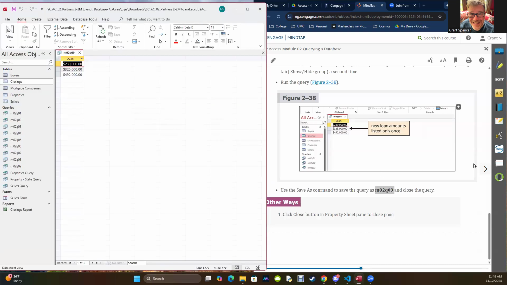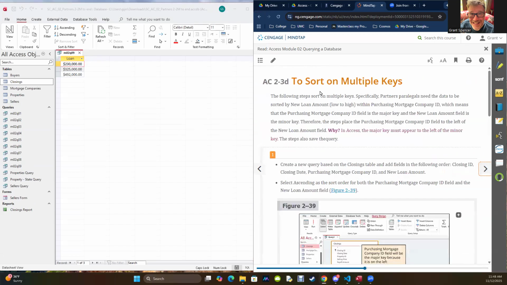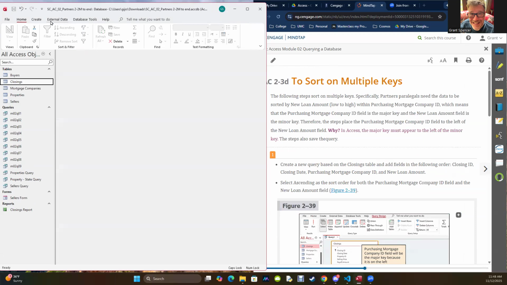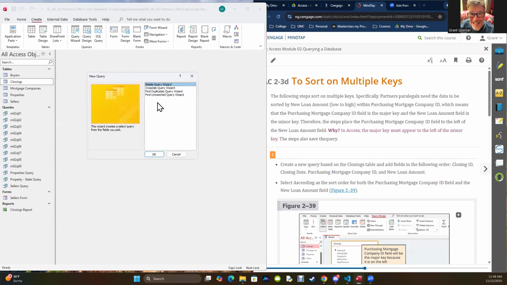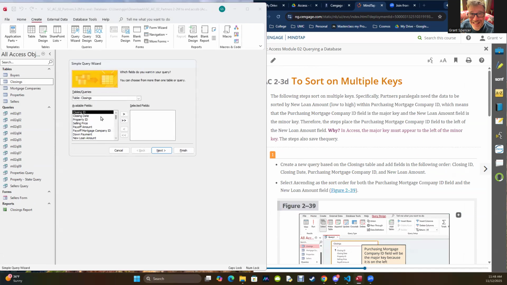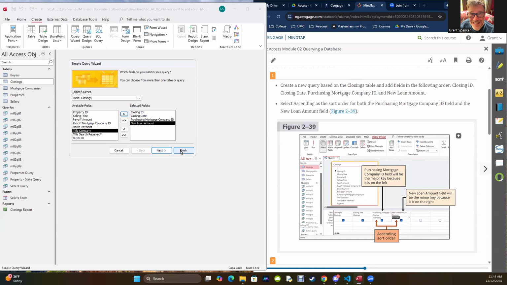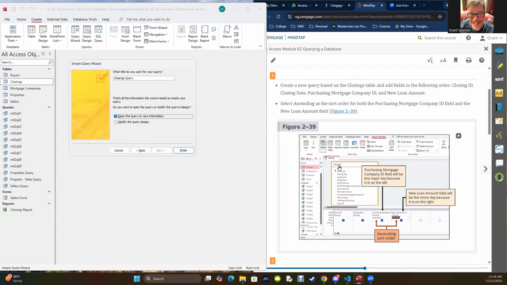All right, so there's 9. Next, sorting out multiple keys. So right now, I tell you what, let's create a new query quickly and get the closings table in there. So again, create query. And by the way, if you ever want to just cheat because it's looking pretty basic here, you could use the wizard if you wanted to. A simple query, go to closings and then just pick the columns you wanted. So you wanted closing ID, closing date, mortgage company ID, and new loan amount. That's it. So now I'm just going to go next, next, and then close.